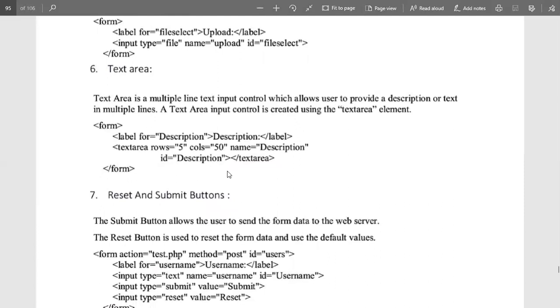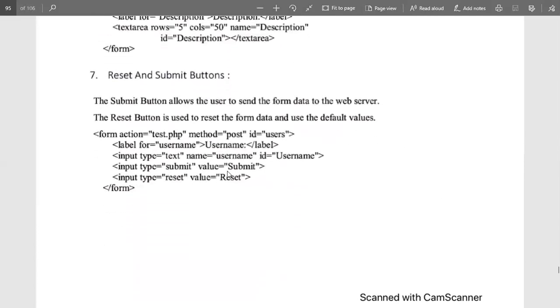Next are the reset and the submit buttons. Whenever a form is filled and all the columns are completed, we have to reset whenever we make any mistake. And if everything is properly done, then we have to submit.